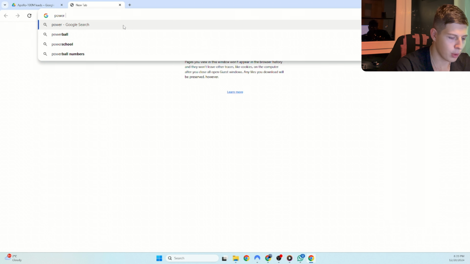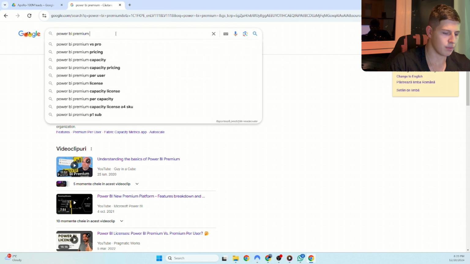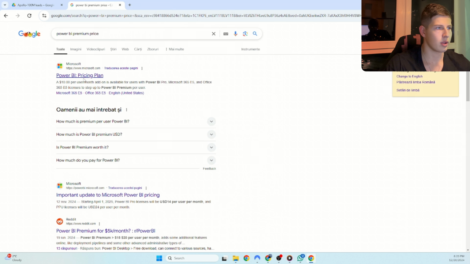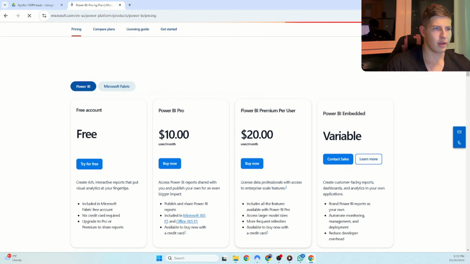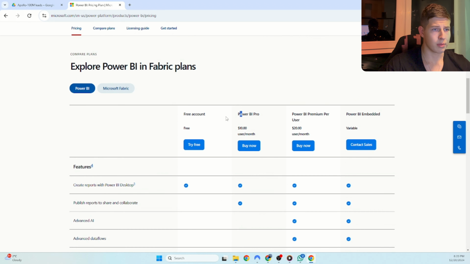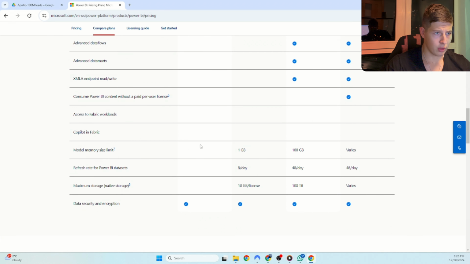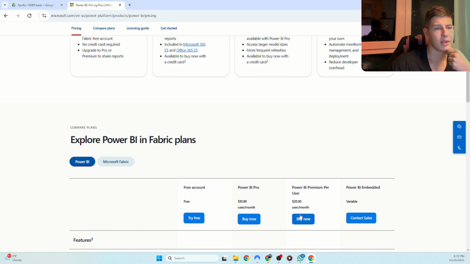You will need to buy Power BI Premium. Let's hit the price, I'll show you which one to buy. Pricing, and it's going to be Power BI Premium per user. It's $20 per month, nothing crazy. And why this, why not Pro? Why not a free account? Because a free account doesn't really offer you any space. Pro offers you a memory size of 1 gigabyte, but we have 60 gigs, so we will need to rock with the 100 gigabyte one. Great, so let's move forward, and you just buy it.